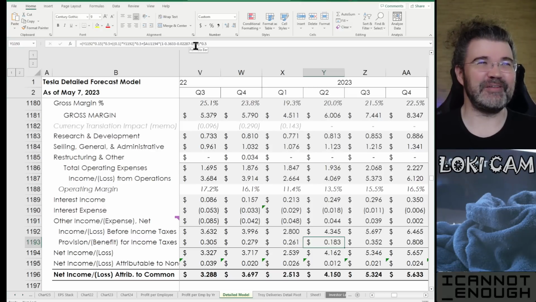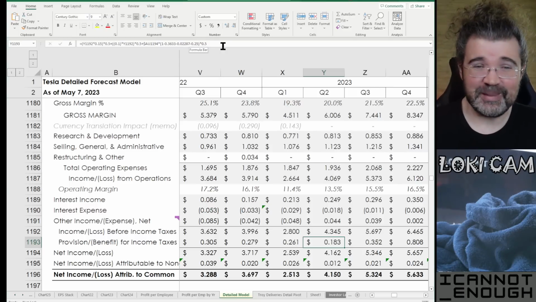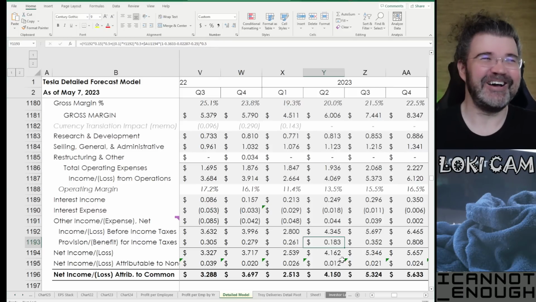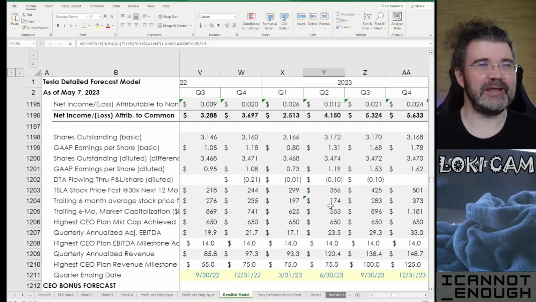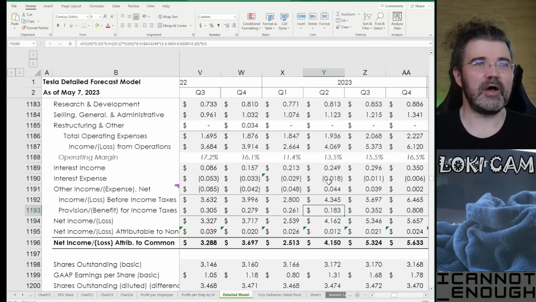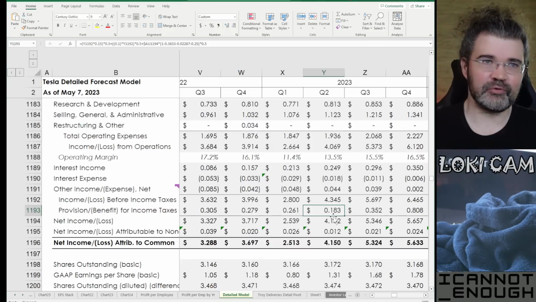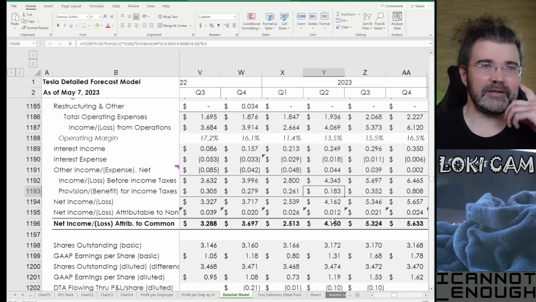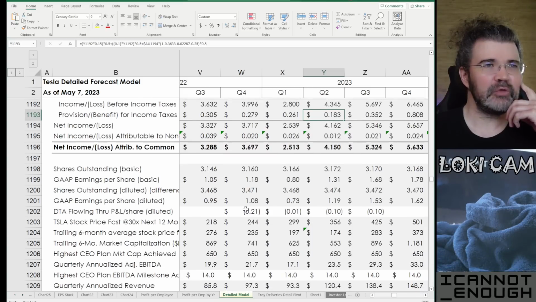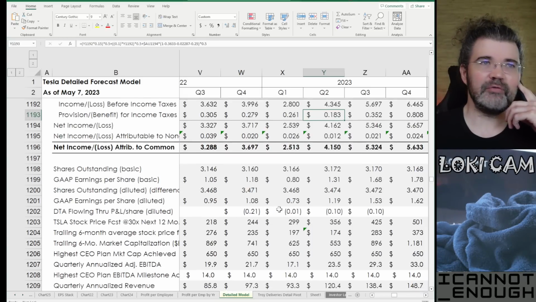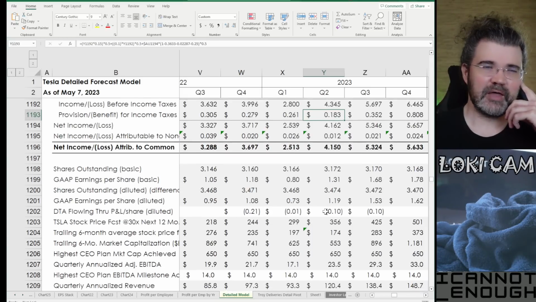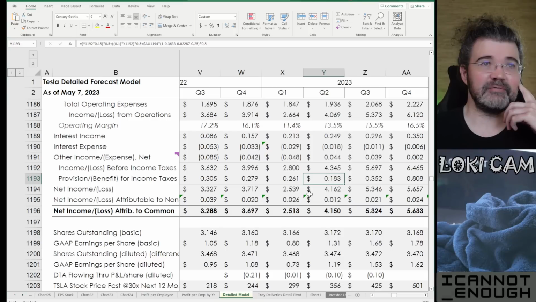You can see my formula in the formula bar here. This means something to me. It may not mean anything to you. But I do have some money in here. Let's see how much. About 10 cents per share worth of deferred tax asset flowing through. Tesla had about 45 cents per share worth of that, and they declared 21 cents in Q4 and 1 cent in Q1. I've got them declaring the remaining 20 cents evenly across the next 2 quarters and then being done with that forever.